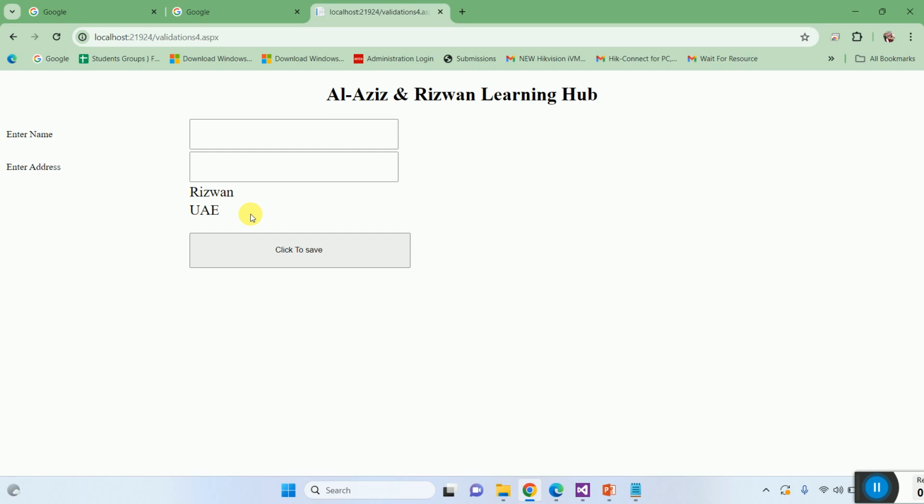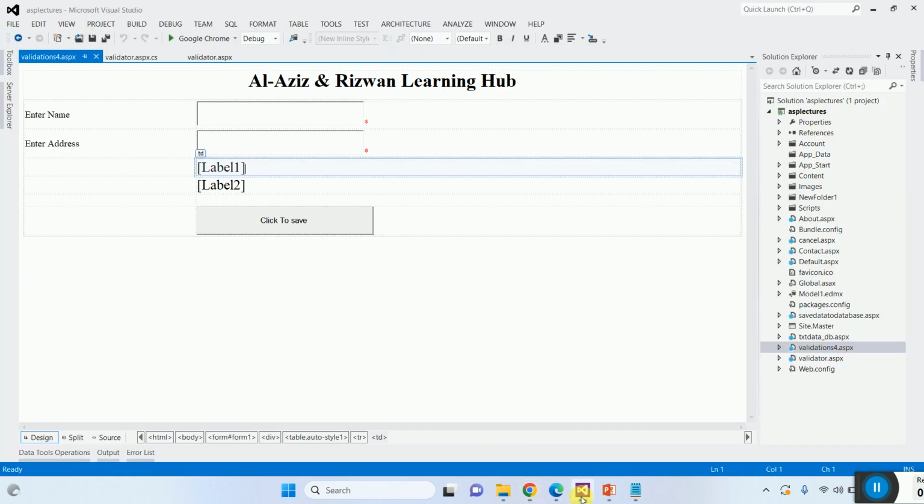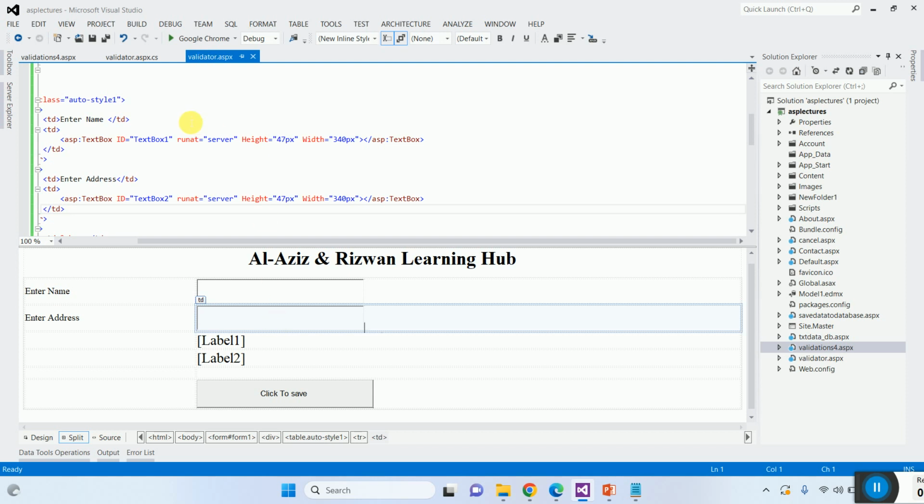So we'll do it in a separate page. We'll design the page. That's very easy. I already have done this in previous lectures. So I have assigned the text boxes, label 1, 2 and text boxes. Now we'll use the validations.